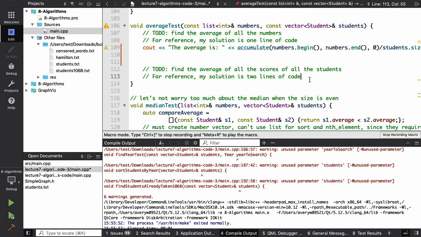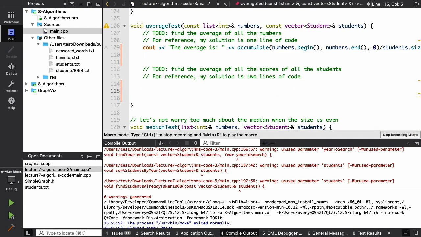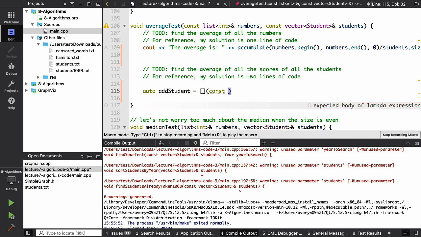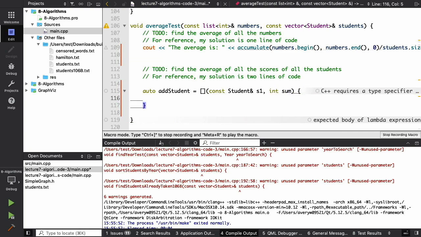Then for the second one, we can do something similar. But we can't just add students easily, right? So here, you'd want to write a lambda function, add student, which essentially appends a student to a total running count so far. For example, we can do something like this. Const. I think we start with the capture first. We start with a student and also a sum. And then we return the sum plus s1.average.